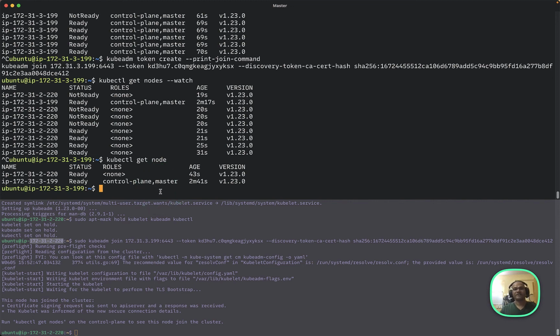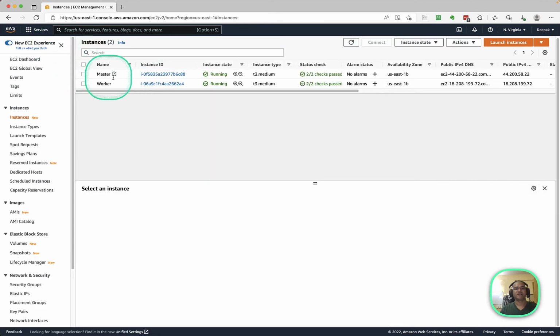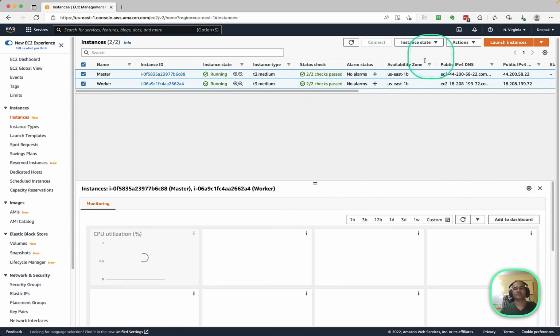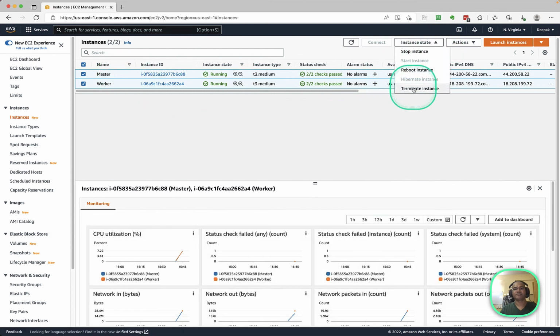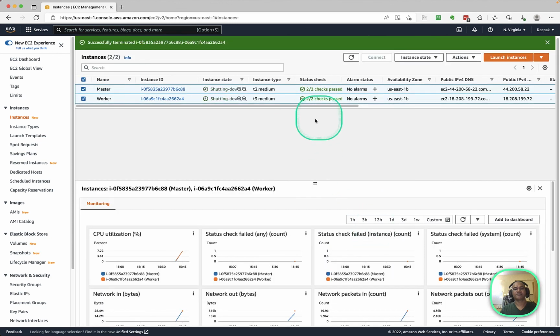So what I do is I'll just quickly clean up. I can just directly terminate my AWS instances because my node is created. So just go back to the AWS console, go to instances, and select both the instances, master and worker, and do terminate instance. Click terminate. So these will be terminated after a few seconds, just to save on cost.